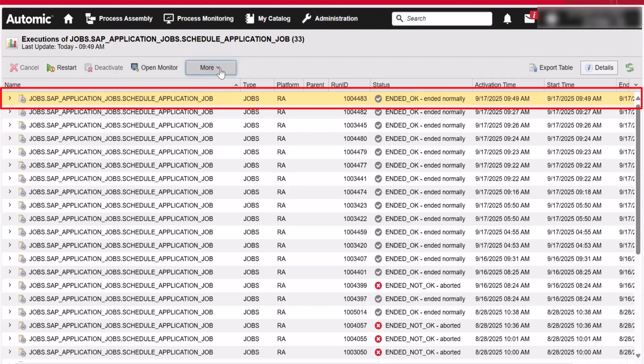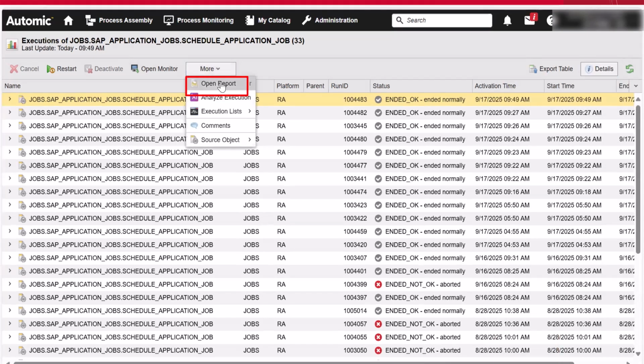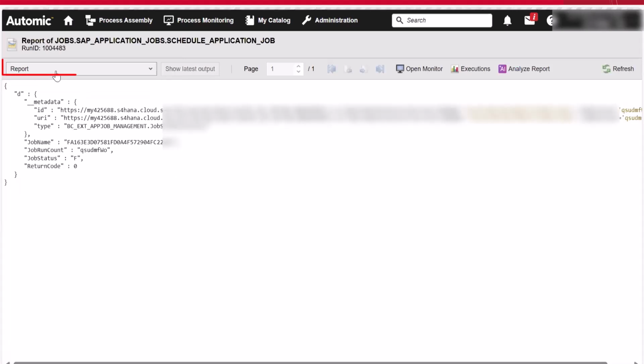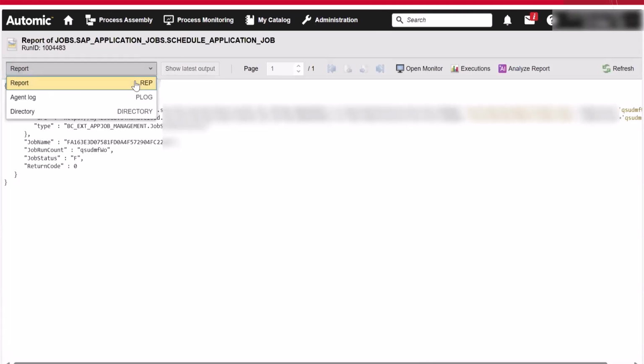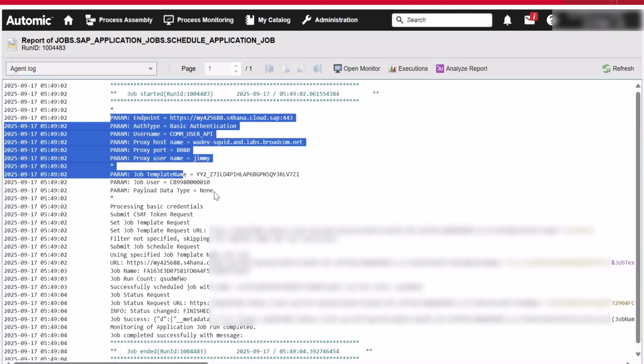If you go to the details panel, it displays two object variables: job_name hash, which provides the name of the job, and job_run_count hash, which shows the job's run number that the SAP S/4HANA Application Jobs system reported back to Automic Automation. Let's have a look at the reports. The report captures the final response we received. The agent log lists all the connection details, followed by the job inputs and execution logs.